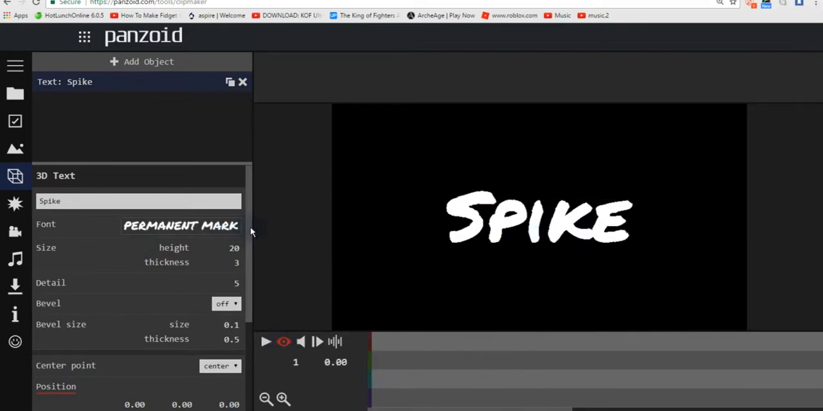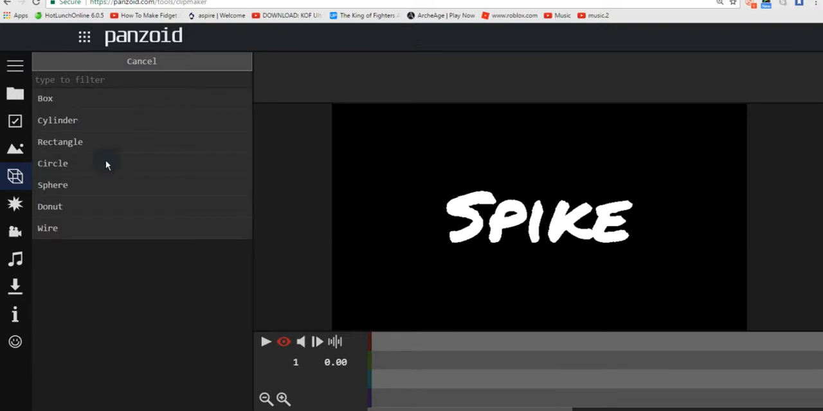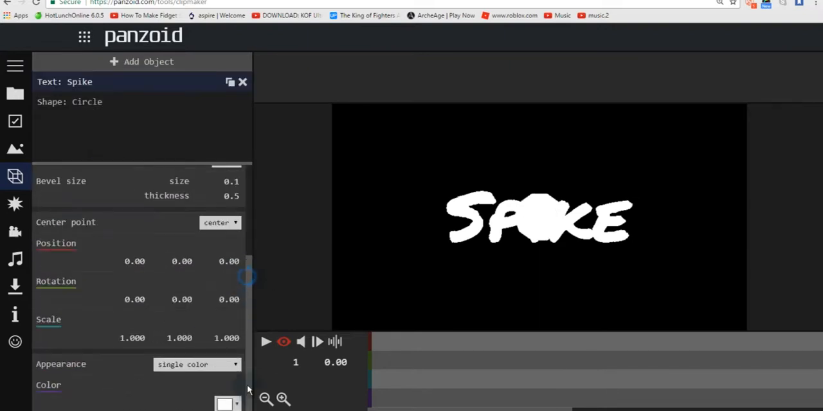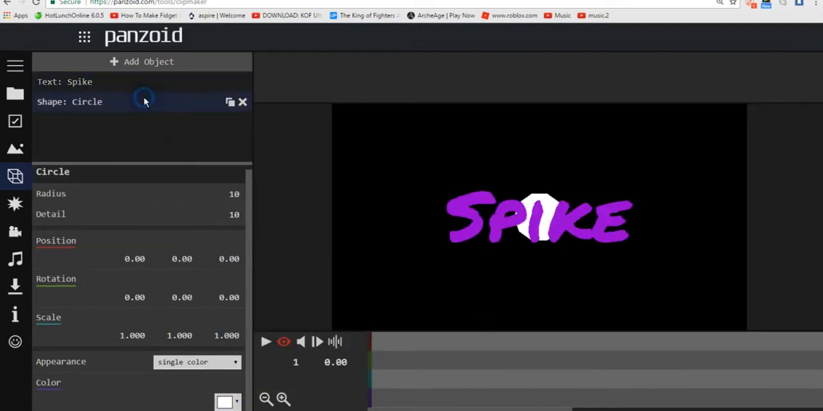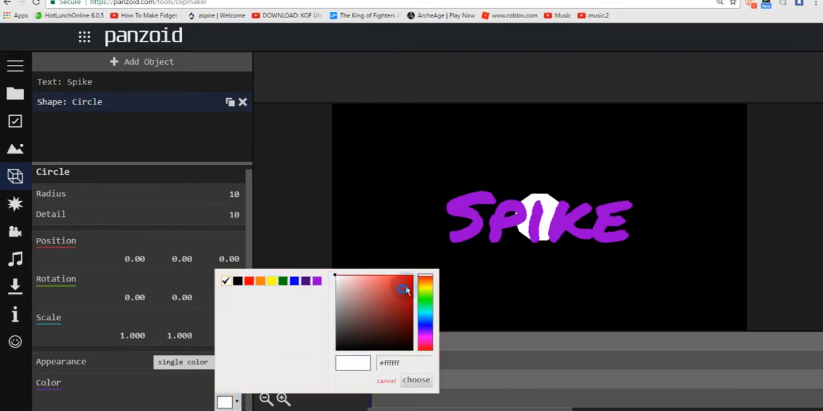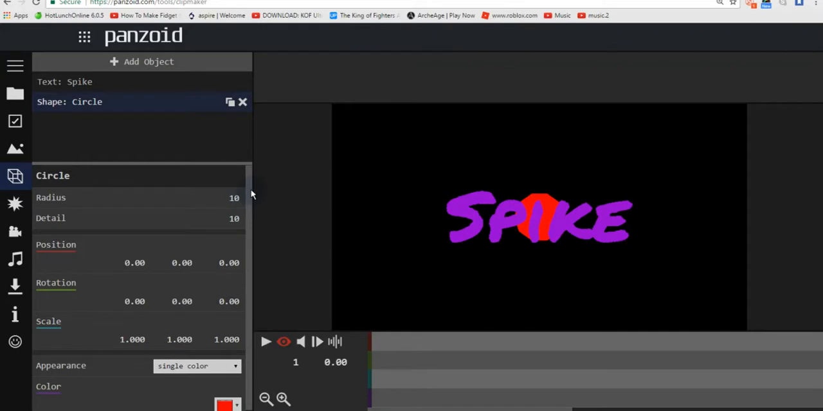So now, I think that an intro should be interesting. We don't want to just see the name and music, right? You gotta see some action, some moving. So I'm going to add another object and make it some kind of a shape. So let's say circle. Now as you can see, if we change the color to make it easier to see. Whoops. Okay, I guess we can keep the circle red.